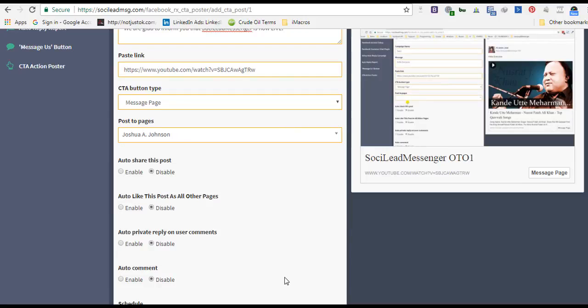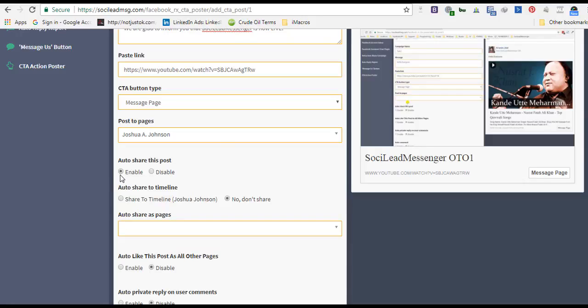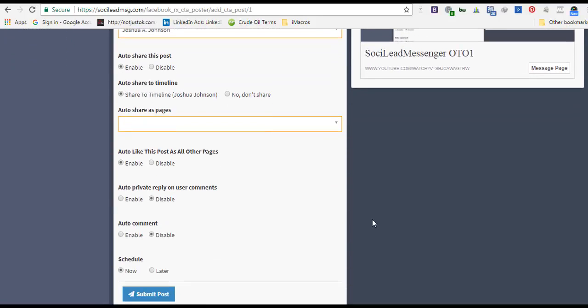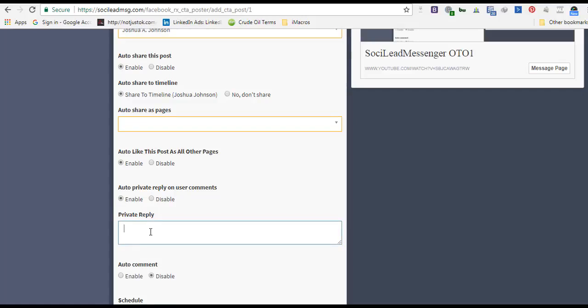And once that is done, you can also hit it to be auto shared to other posts. If you hit auto share, you can share it to timeline. You can also select to auto like this post on other pages. You can enable it. You can also create further engagement on this page. It says auto private reply on users' comment. You can enable it and set whatever private reply.